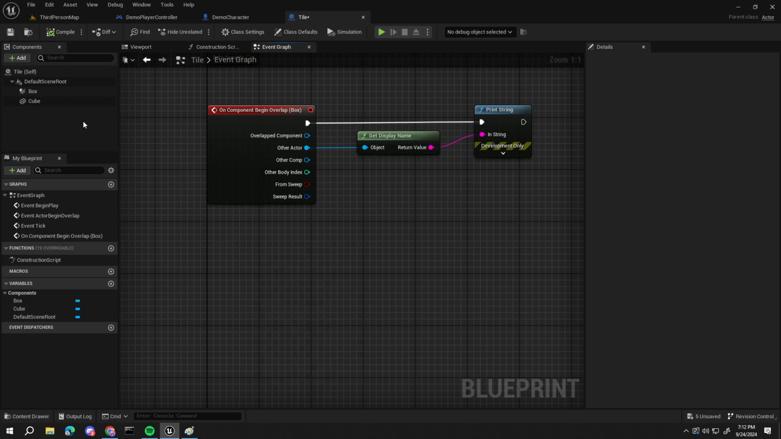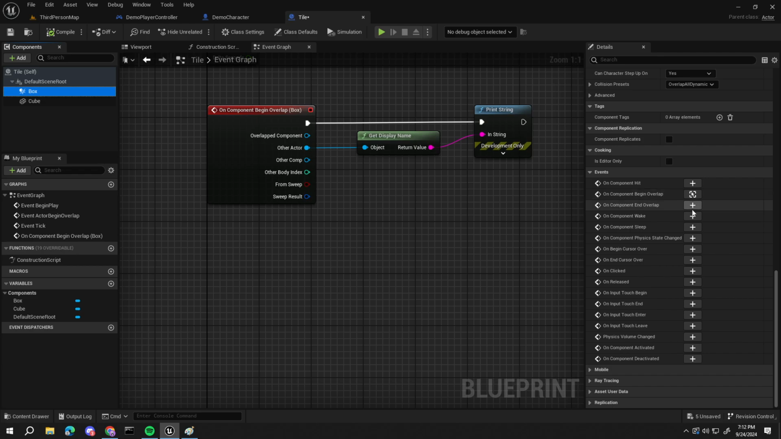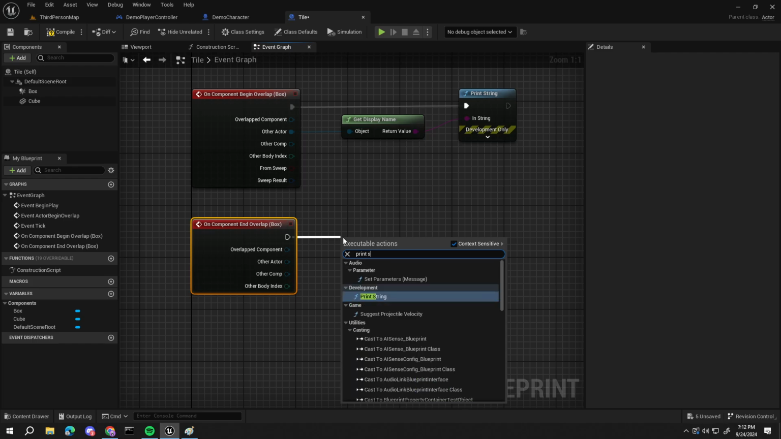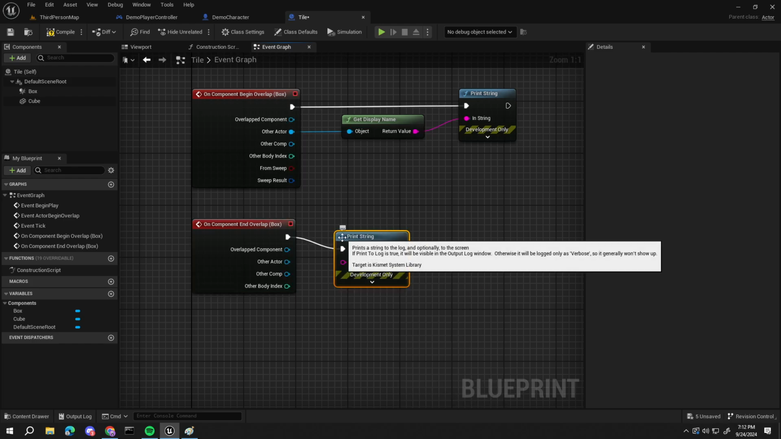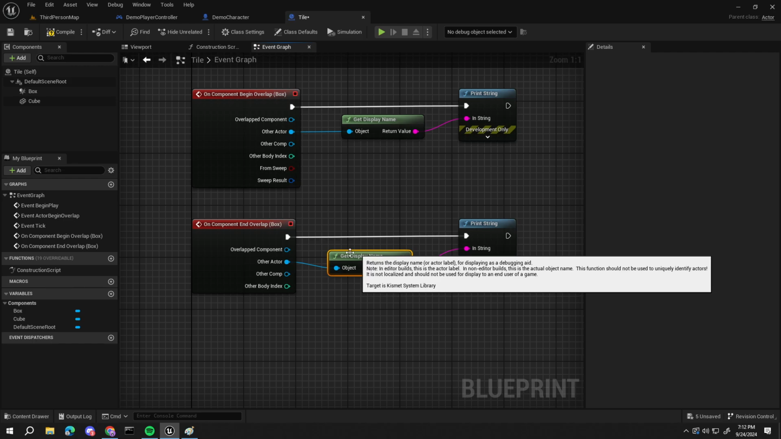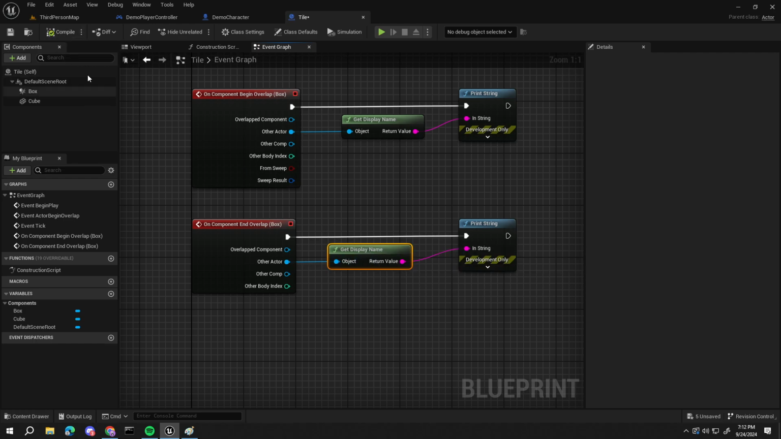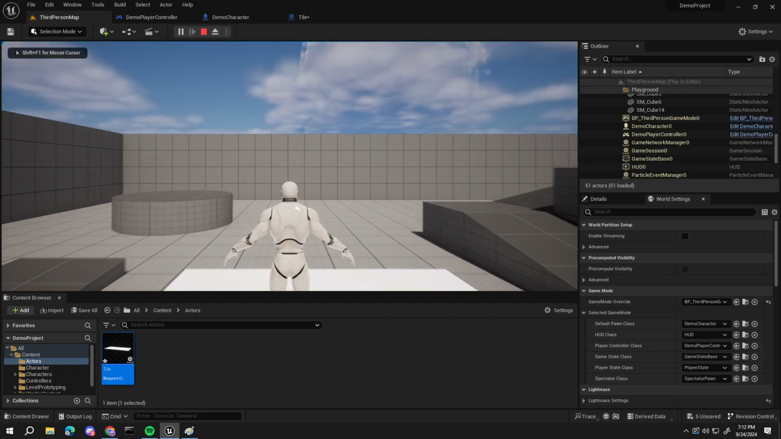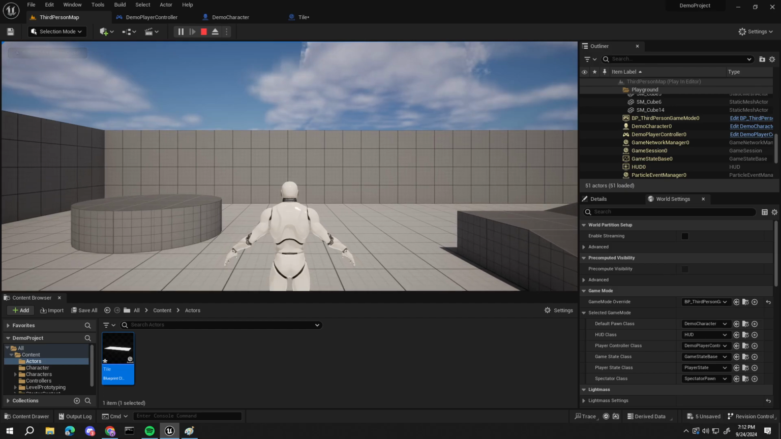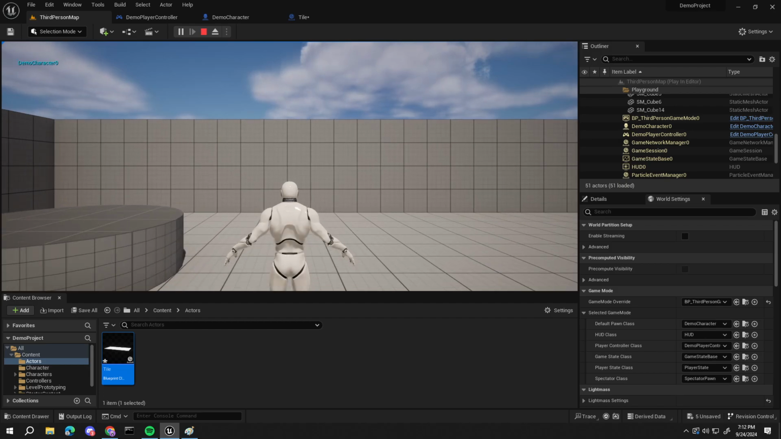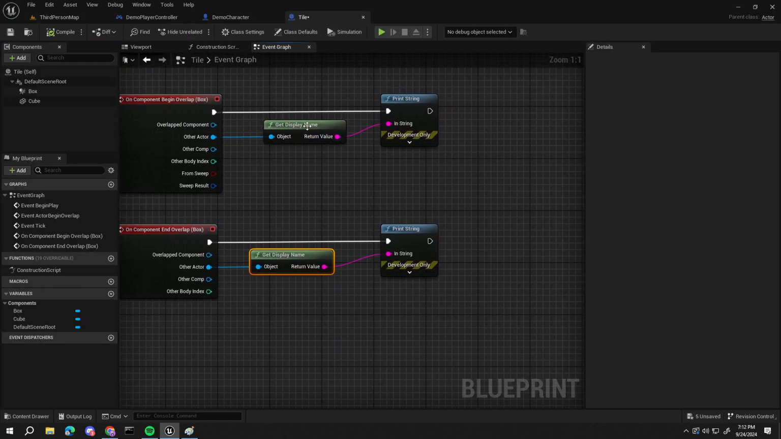Same thing. If I do on component end overlap, and let's again print string, and let's say the string would be again the name of our actor or character. So you'll notice if I enter it, demo character 0. If I exit it, demo character 0. So if you want, let's make it more specific.